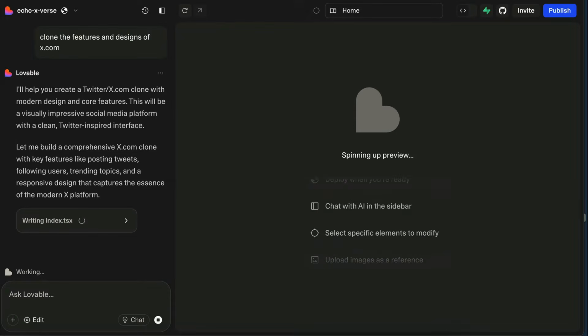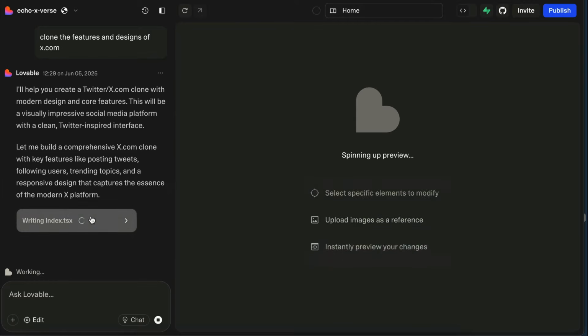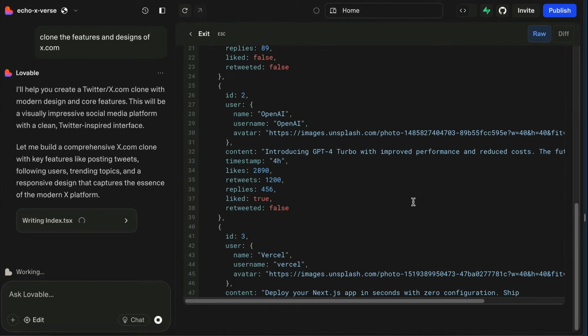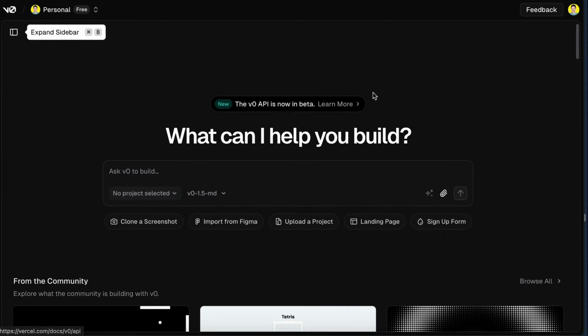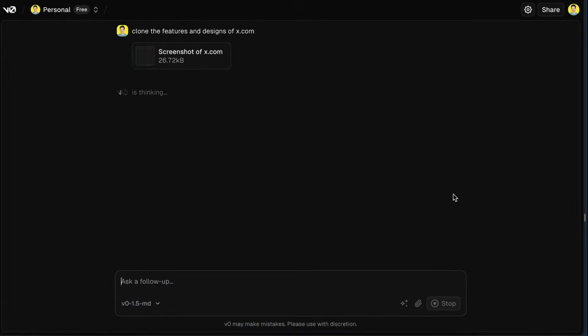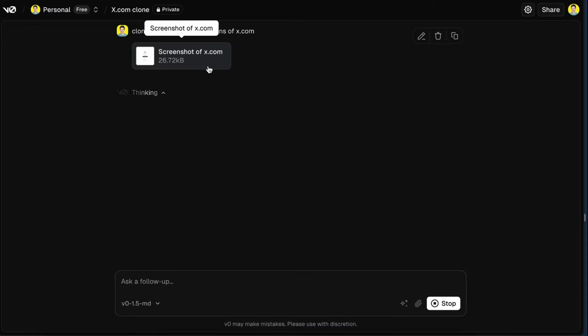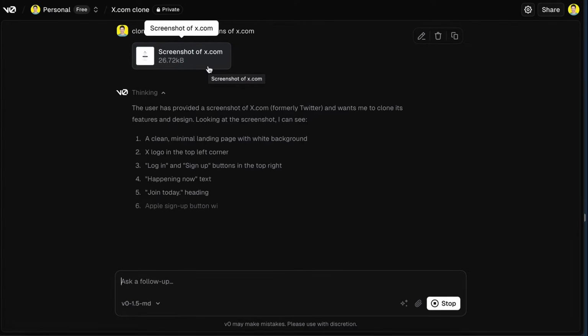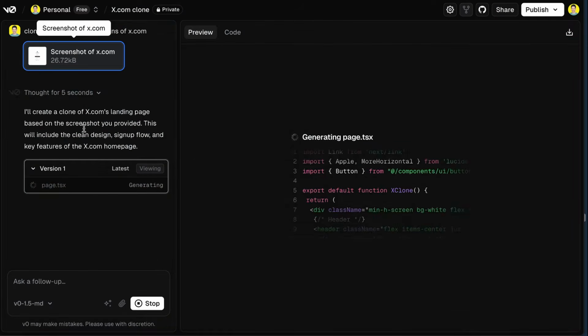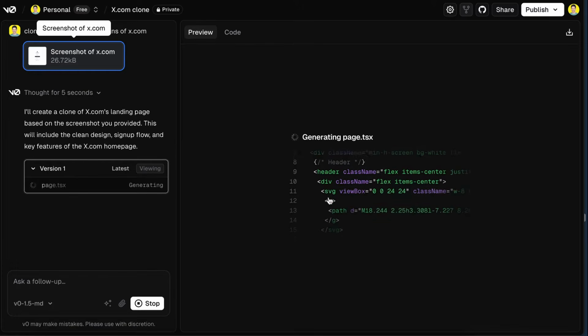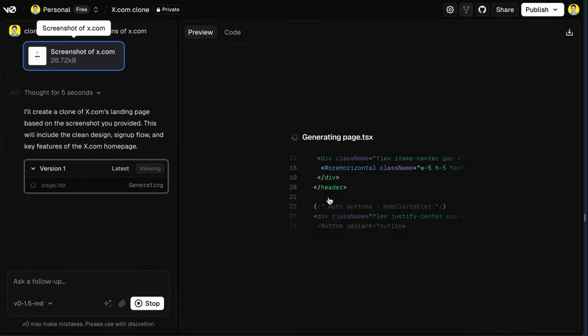And back in Lovable, it's also working on the app now. We can click this progress indicator to see what Lovable is currently working on, similar to Bolt. And we will move on into the last platform, which is V0. Give the same prompt over here and let the AI process the request. Now, one thing that's unique with V0 is that when you give it a domain name, it will actually go to the site and take a screenshot of it. So this is the sign up page of X. I don't think it's going to work here. I think V0 will just replicate the sign up page and call it a day, but we'll see about that.